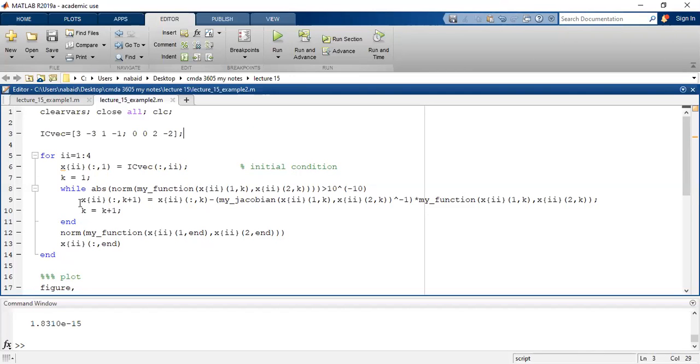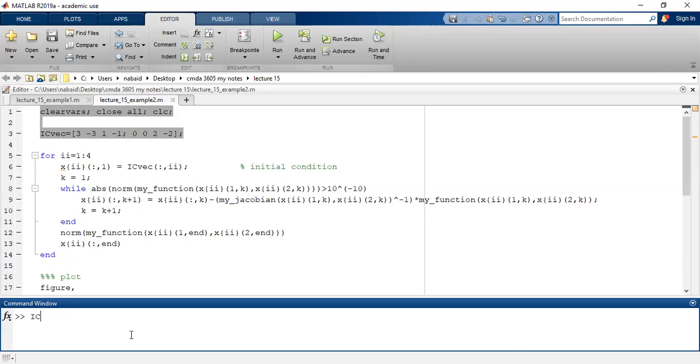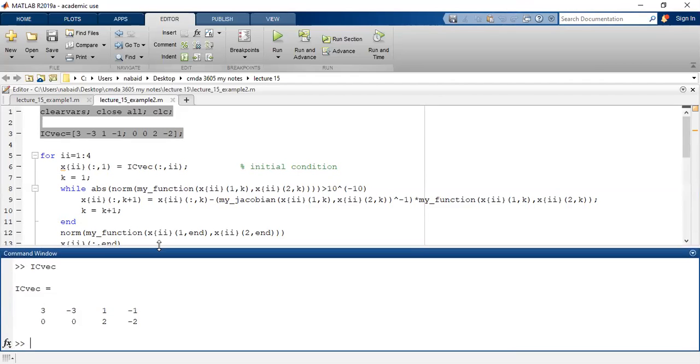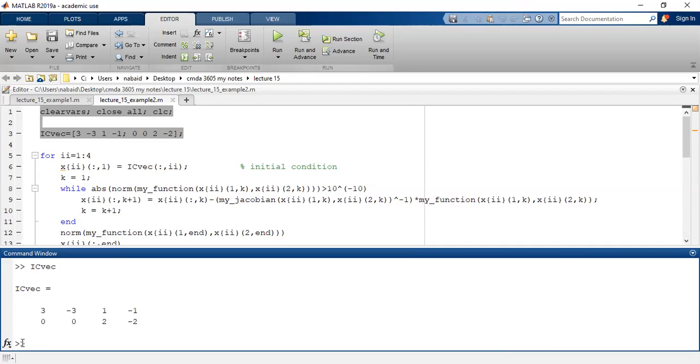So here's how I'm going to do it. I'm going to input this IC vector. I guess it's not really a vector, it's a vector of 2-dimensional ICs, so it's a matrix. So these are all the 2D initial conditions I want to try. I'm putting it in the command window here. So I have 3, 0, -3, 0, 1, 2, and -1, -2. From the plot, it looks like this is close to where we need to go.